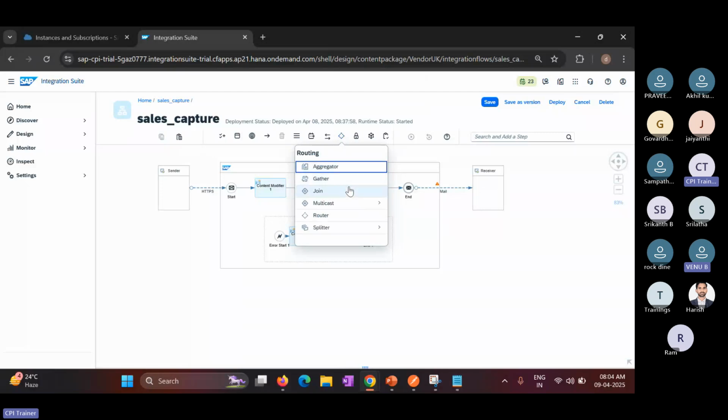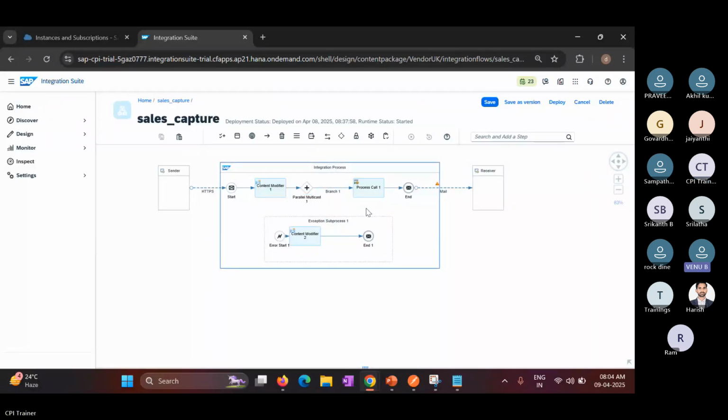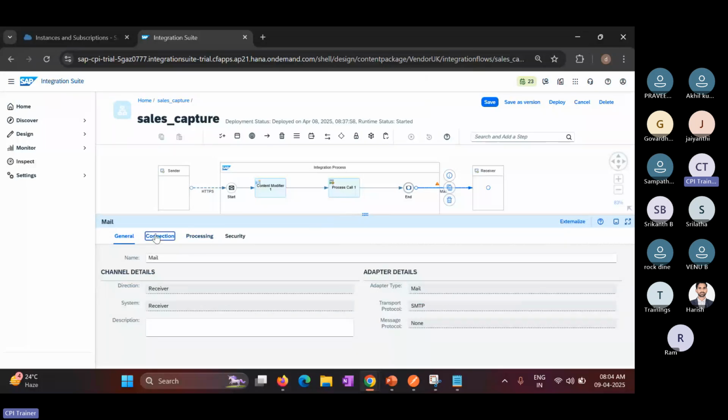We have two methods: one is the router method to call, and one is multicast. The multicast will be used for parallel or sequential, so you can send messages parallelly and sequentially. This looks like the same router condition, but here we can add other process calls as well. I'll guide you how it will be used. Sometimes it may not be sequential.